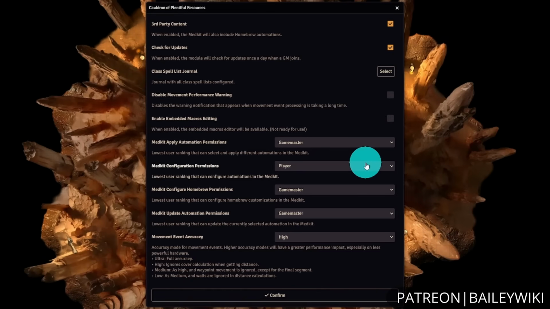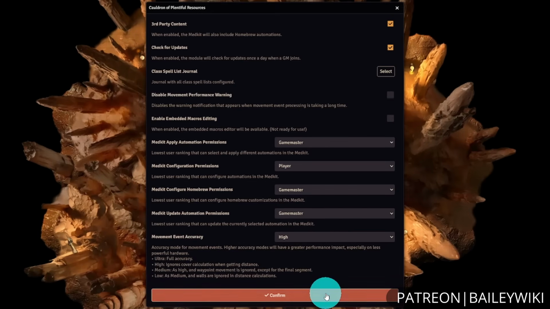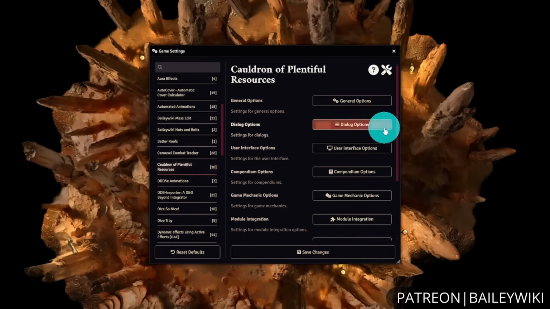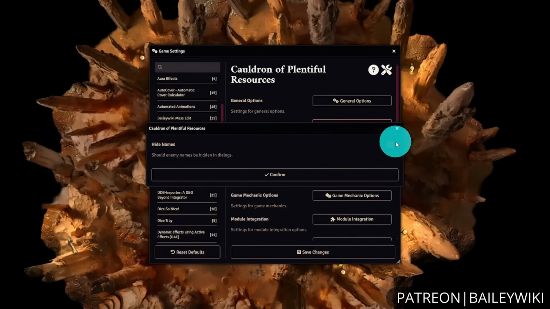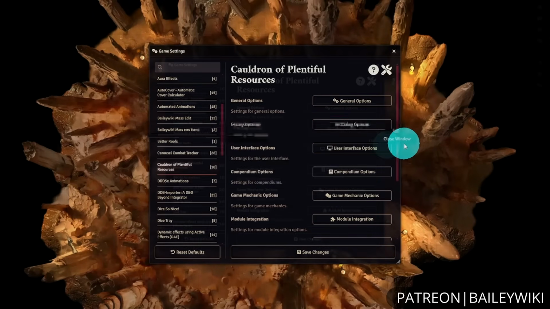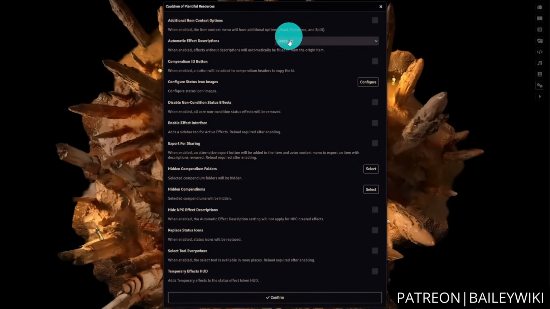If you're worried about your players breaking things for whatever reason, then you may want to change that permission to something else. Then there's also changing things about movement event accuracy, and then choosing whether you want to disable a warning about the movement performance and how it can affect things. So those are the main things to consider here. After that, we've got options for dialogues and if you want to hide enemy names, and some UI options. These are pretty much all just pick your favorite or to your taste.